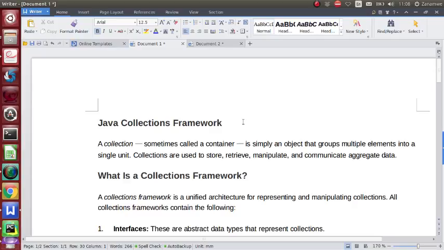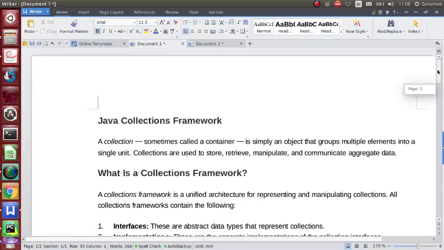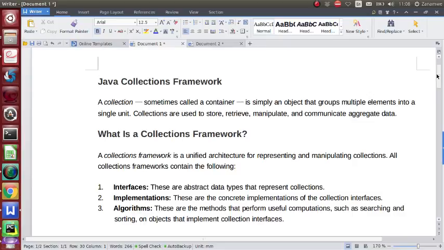If you look at the arrays that we have covered, they are actually a collection of elements of the same type, right? So here we are saying, if we are talking about the Java collections framework, we also have a group of elements, and we also have some operations which you can apply on that single syntactic unit. And the collections framework is just a unified architecture for representing and manipulating collections.